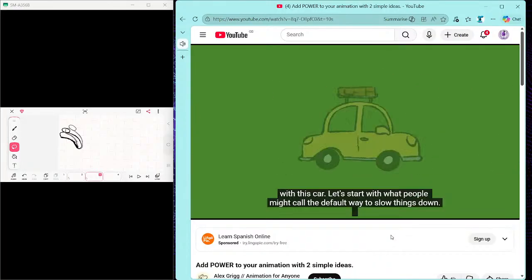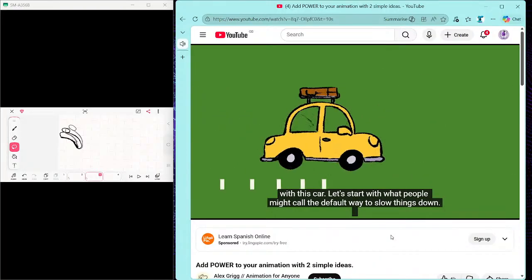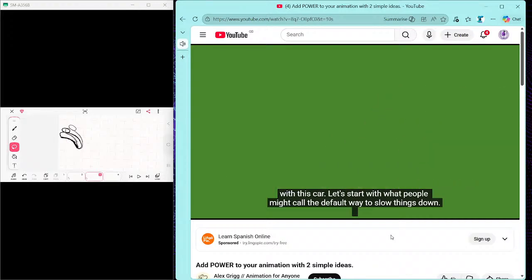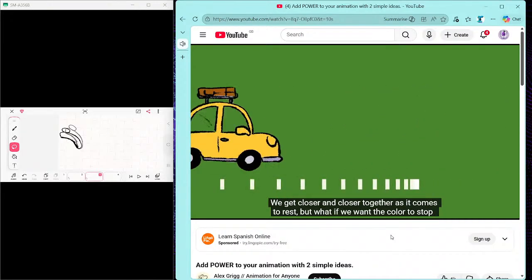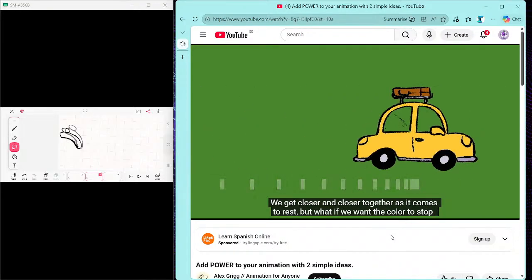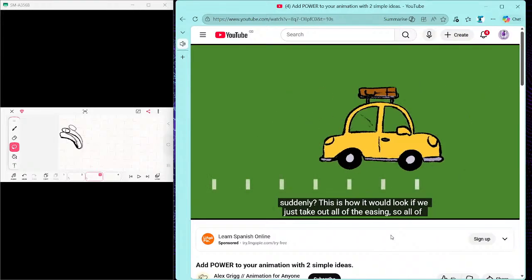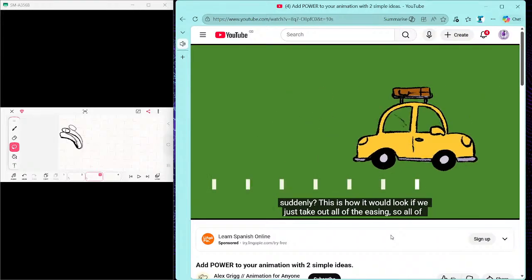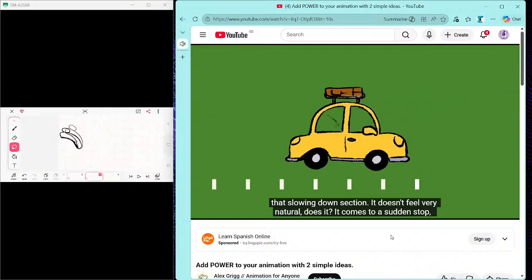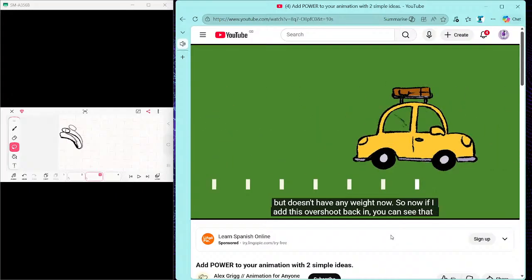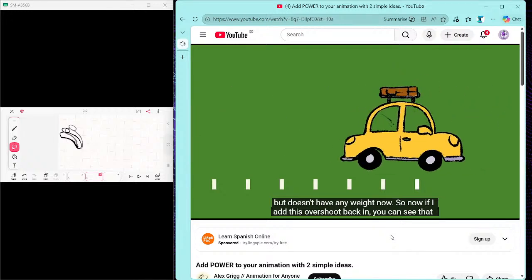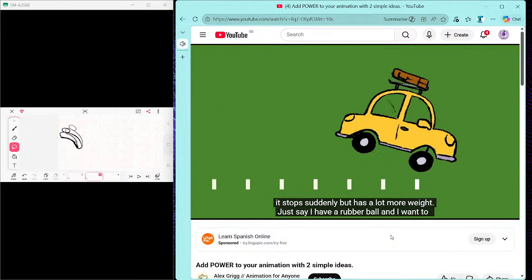Let's do an experiment with this car. Let's start with what people might call the default way to slow things down. We get closer and closer together as it comes to rest. But what if we want the car to stop suddenly? This is how it would look if we just take out all of the easing, so all of that slowing down section. It doesn't feel very natural, does it? It comes to a sudden stop, but doesn't have any weight now. So now if I add this overshoot back in, you can see that it stops suddenly, but has a lot more weight.